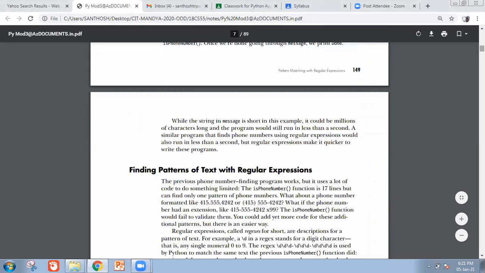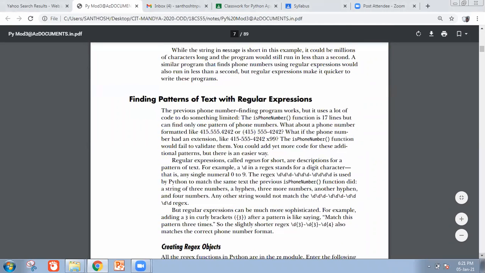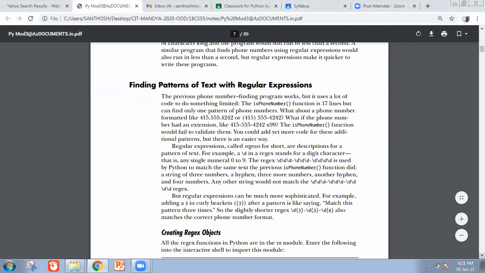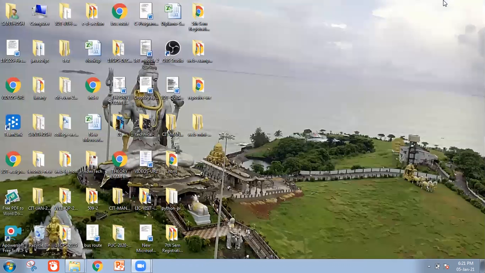Next we see how to find patterns of text with regular expressions. In the previous example, using only the basics we learned, without regular expressions, we found the pattern of a phone number. But now, if you want to use regular expressions, you have to know the basics of regular expressions.